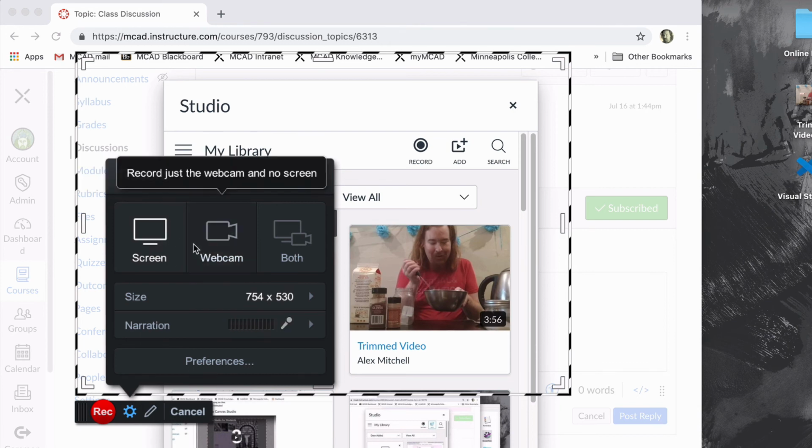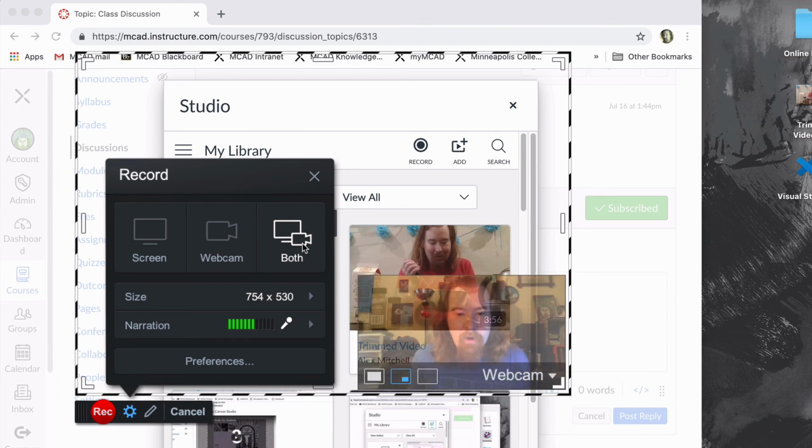Actually, I was thinking about it, and I would rather do a webcam, or maybe I even want to do both. I can hit both, and you can see there's now a ghostly image of me in the corner of this frame. When this video is finished, it will record both me here in the corner of the frame and whatever is on the screen behind here. So we'll do that and show what that looks like.